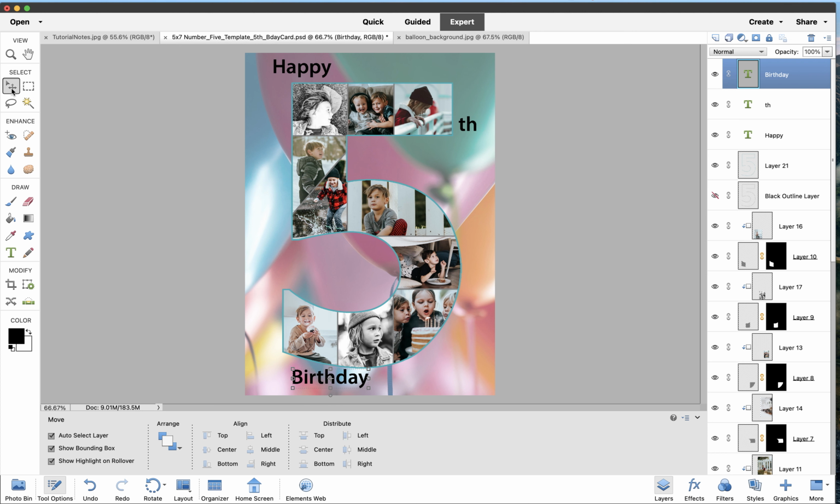And if you want to move it around, just click on the move tool. You can move it around. You can also use the arrow keys to move it around. So what I'm going to do is go back. See, it's kind of crowded. My number 5 is taking up most of my space. I want a little bit more space for my text.